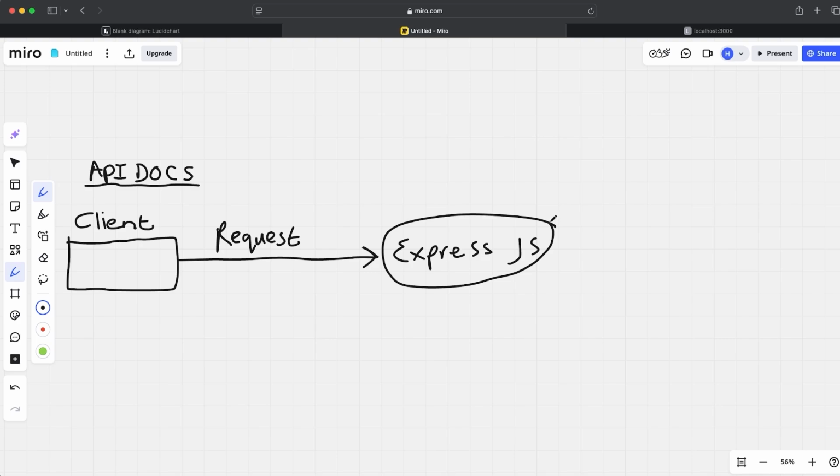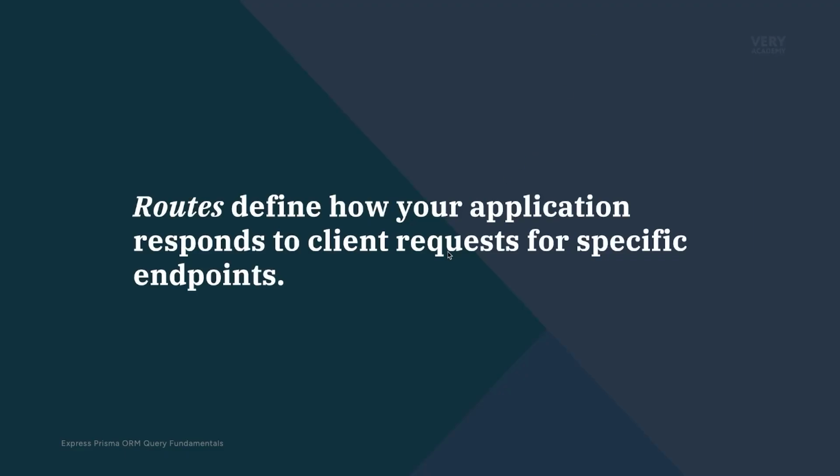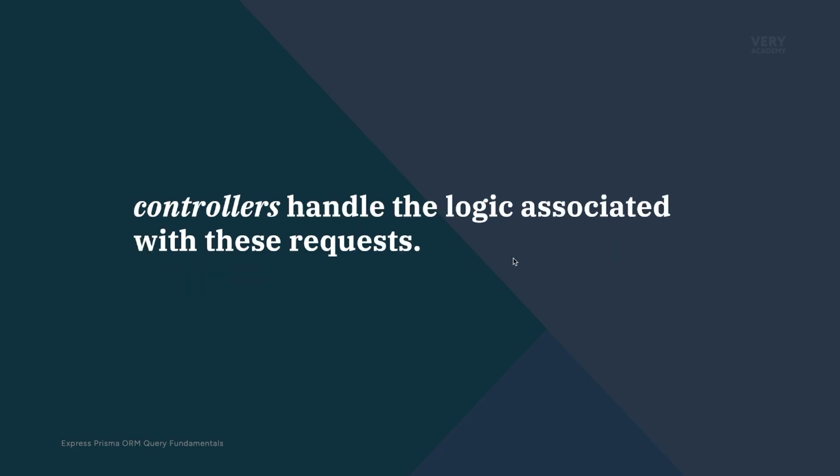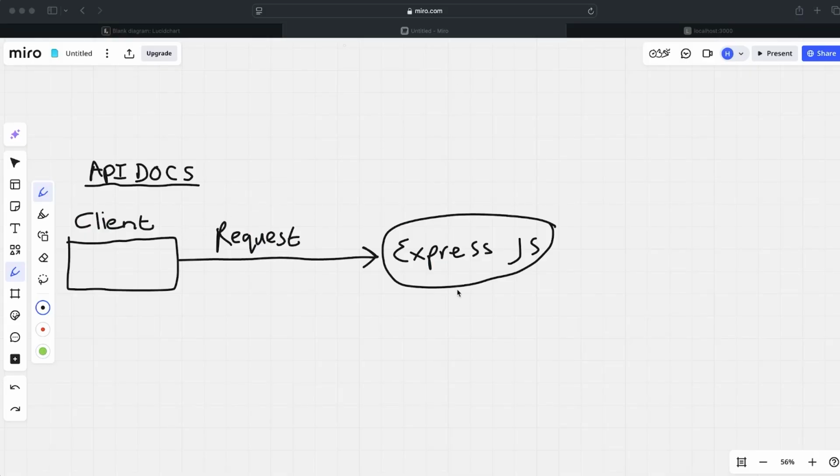Now typically you might set up routes and controllers in Express. Routes define how your application responds to client requests for specific endpoints. And then we can say that controllers handle the logic associated with these requests. Sometimes we might like to separate these two components to better organize our code in a manner that promotes clarity and scalability.